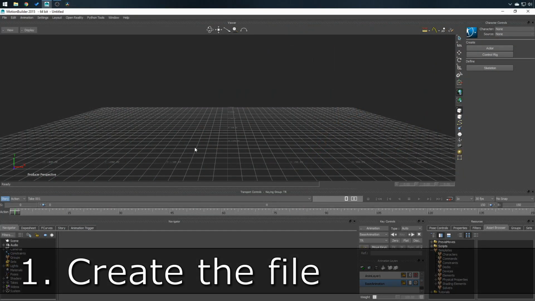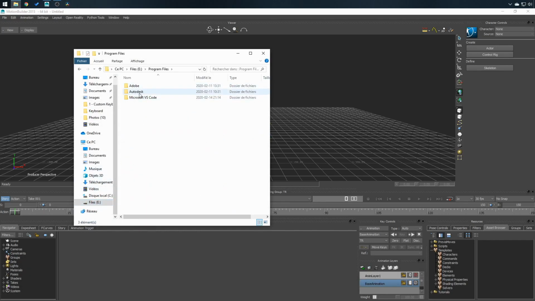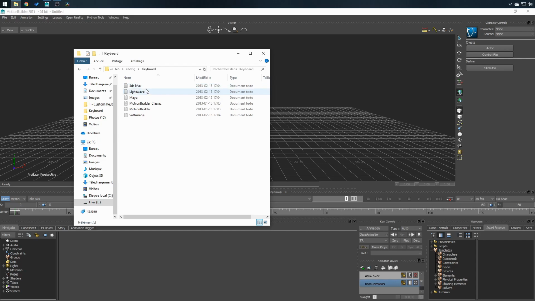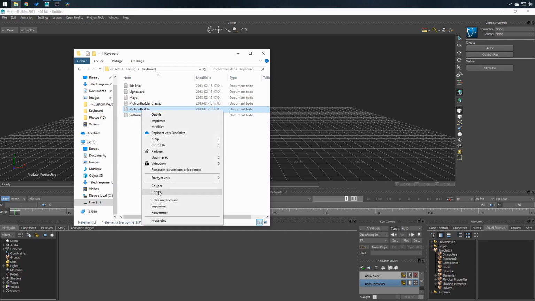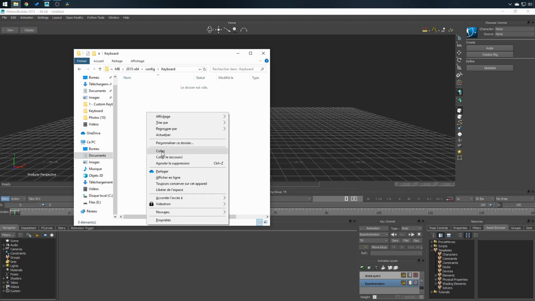The first thing we want to do is open Windows Explorer. And we're gonna go into Program File, Autodesk, MotionBuilder, Bin, Config, and Keyboard. Here you'll see there's a few files. Those are all pre-made keyboard setups, configured to emulate what 3ds Max does, Maya does, etc. I'm gonna be using MotionBuilder, so I'm gonna copy this file, then go into My Document, MotionBuilder 2015 config keyboard, and I'm gonna paste this file right here.